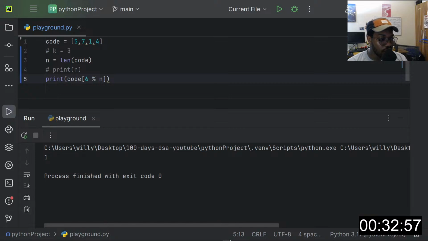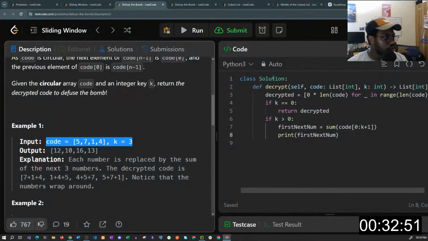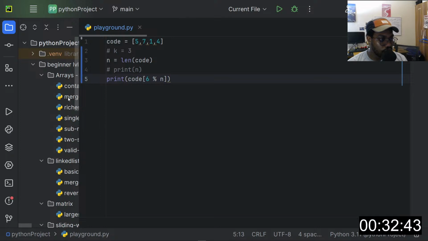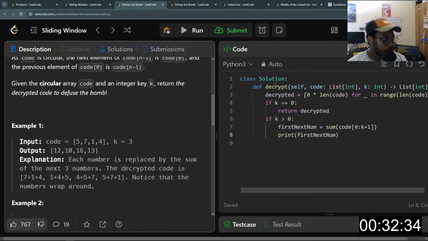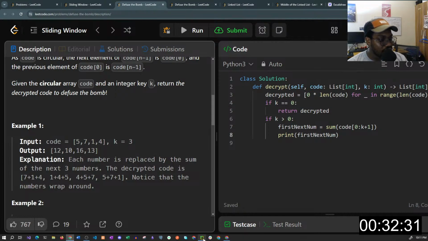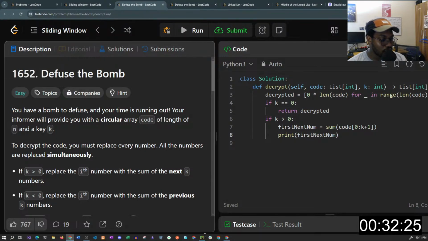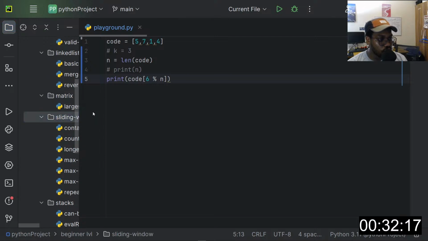All right, so let's just implement this straight away. What's the title of this? Decrypt, right? So decrypt is supposedly a sliding window problem. I think I should be adding the code, this is what I'm supposed to be doing. LeetCode 1652. So let's come to sliding window.